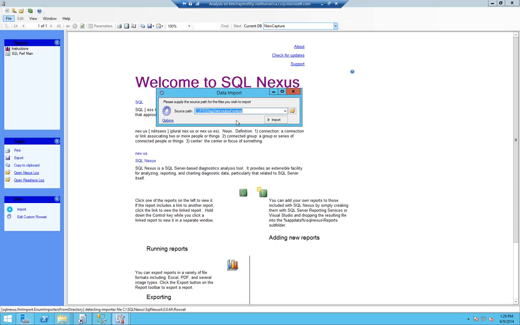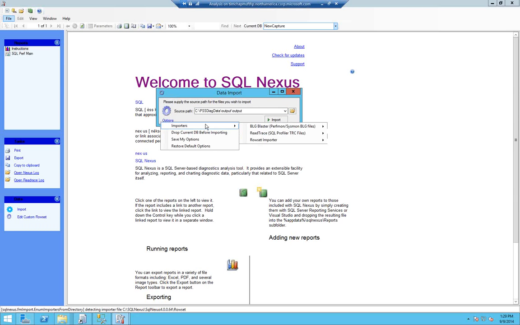Now, what I want you to do is when you're doing this, always click on Options and go to Importers. By default, BLG Blaster is not enabled. You'll want to enable that if you plan to import perfmon data, which I do recommend doing, because it does a great job of importing perfmon data, and then you can analyze it through some really simple queries.